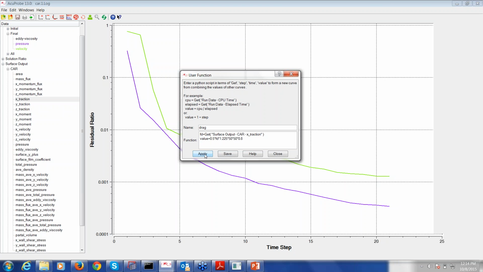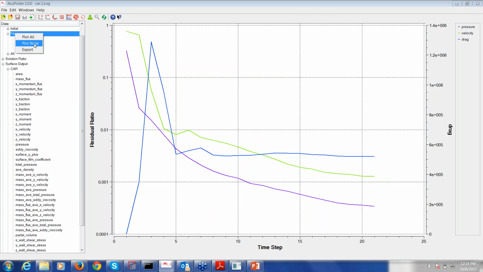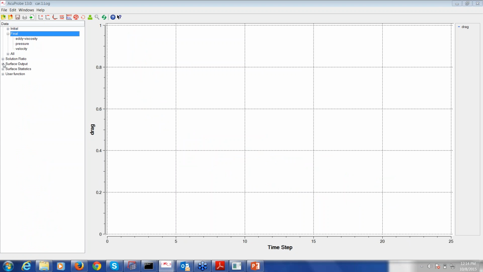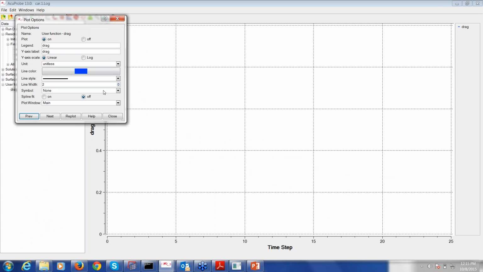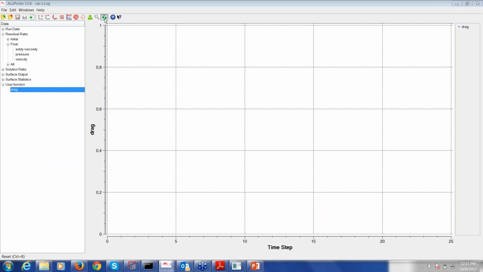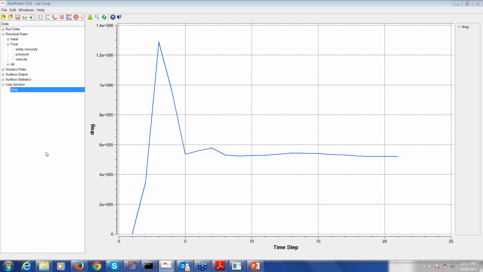Say apply, close. Now you say don't plot none. So user function drag would be plot. You can say replot. So don't go on the results, because I have not run the problem properly. This is just for a demo purpose. So your drag is around 518. Basically, don't go on it because I have not computed it much clearer while running. This is only for demo purpose. So this is how you need to calculate your drag.